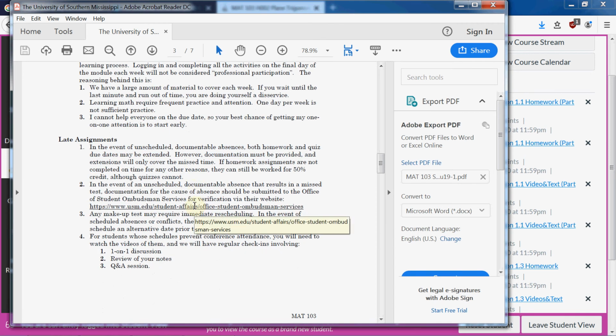Okay, late assignments. I actually edited it this year. What I've done before is if you were late on an assignment, it took off half credit. What I've done for this now, if you work on an assignment past the due date, it takes off 10% per day. So if you're just a day late, you can still work it for 90% credit. So I think this is going to work out a little bit better than the straight 50% off.